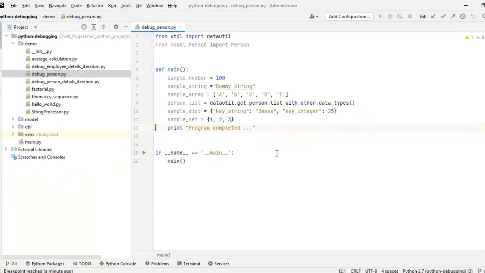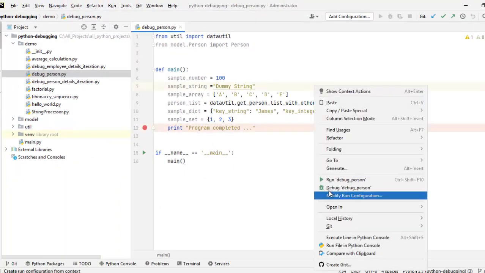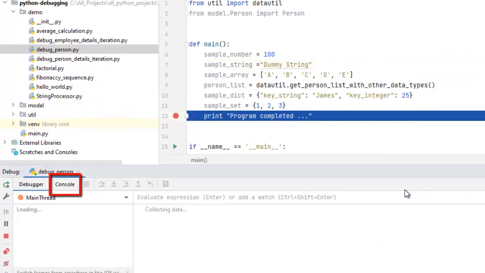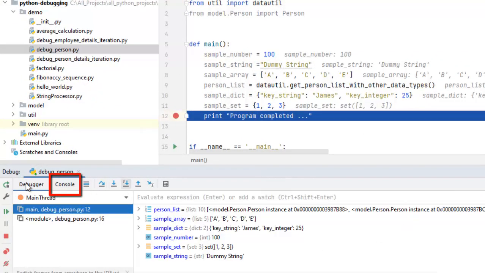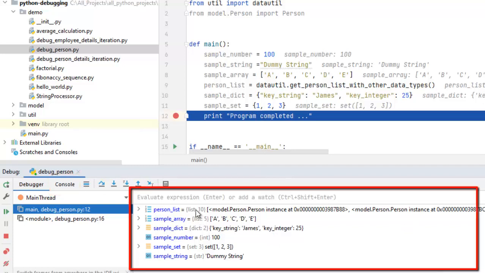Let me place a breakpoint at line number 12 and run this particular program in debug mode. So right click, debug. As expected, this is the debug console that we have, and this is the variable section, and here all the variables that we have created are listed.